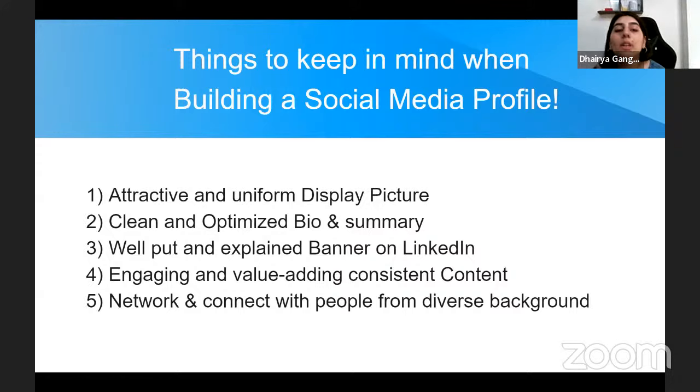Now, third thing, you have to have a well put, a well displayed, and explained banner on LinkedIn. LinkedIn provides you the space behind your display picture, which is green by default, to put up a LinkedIn banner. Most of the people don't have a LinkedIn banner, they leave it blank. Or they put up a random logo of the institution they're studying at, or a random logo of the company they're working at, or a very bizarre quote from Google. I've seen people mostly put images or quotes. I'm not saying that's wrong, but that's not the best way to have the banner space utilized well.